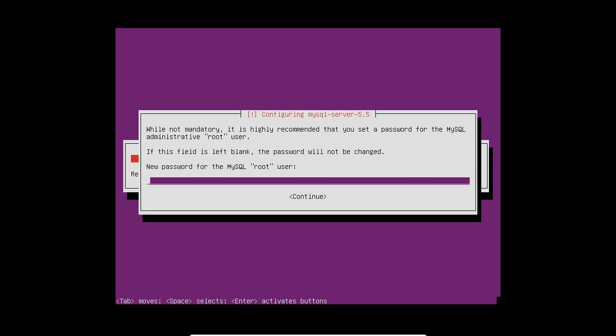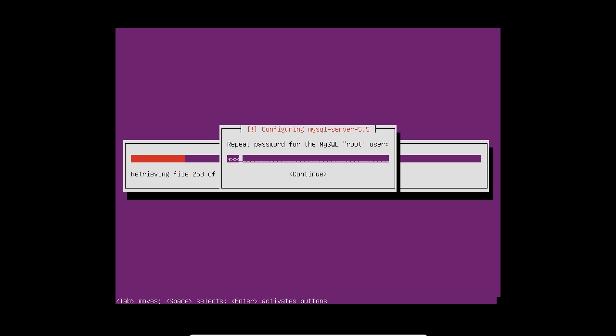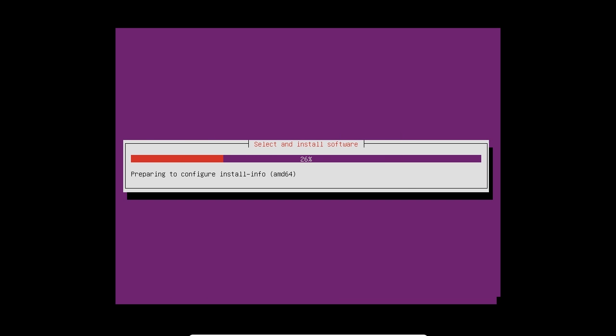Okay, this is really important. So if you want to set up WordPress, you have to be able to log into MySQL, and the username is going to be root, but you're setting the password right now. I'm going to set this password to the same password I use for my user account. Okay, so it's going to ask me to repeat the password, and I would really recommend that you write that down somewhere. So press continue or enter to continue.